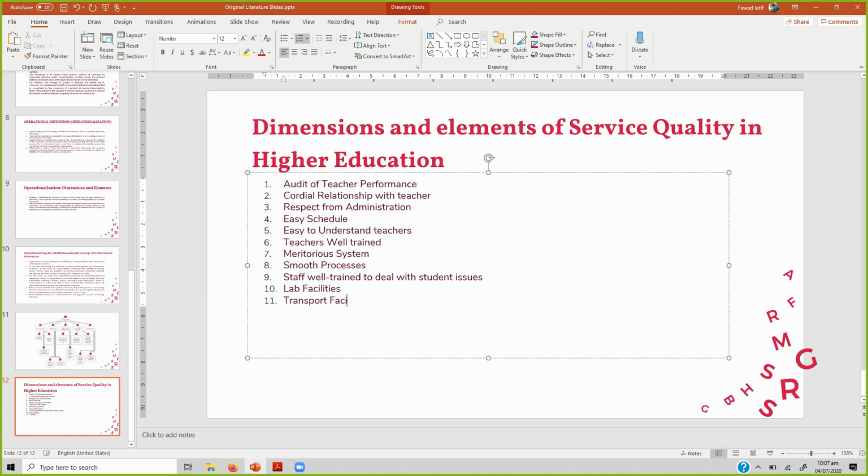Transport facilities. Or let's say lab facility, transport facility, sports and recreation facilities. Let's say after the interviews and going through the literature, we found these 12 things to be significantly important. Obviously there would be others, but for the sake of example, these are the elements, the attributes of service quality. But if we go through these, we can see that there could be certain dimensions in here.